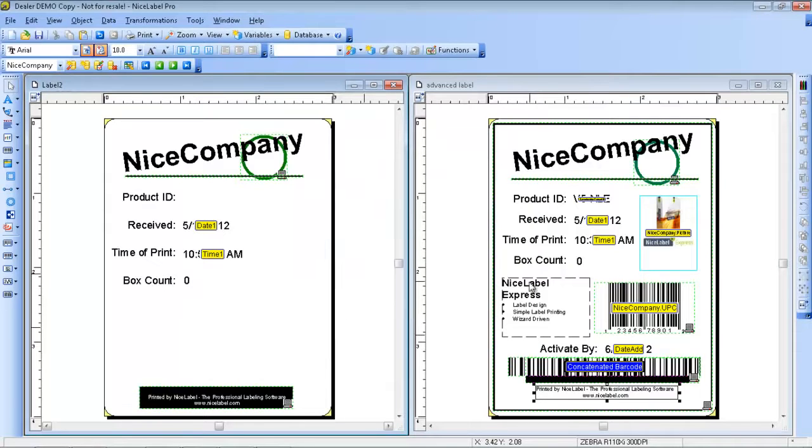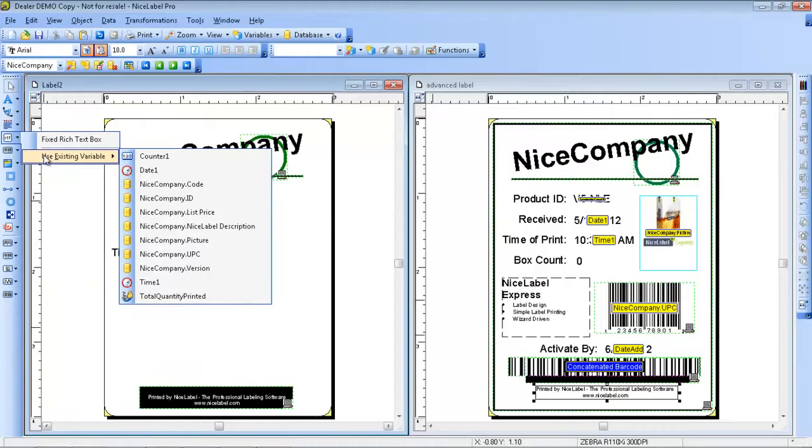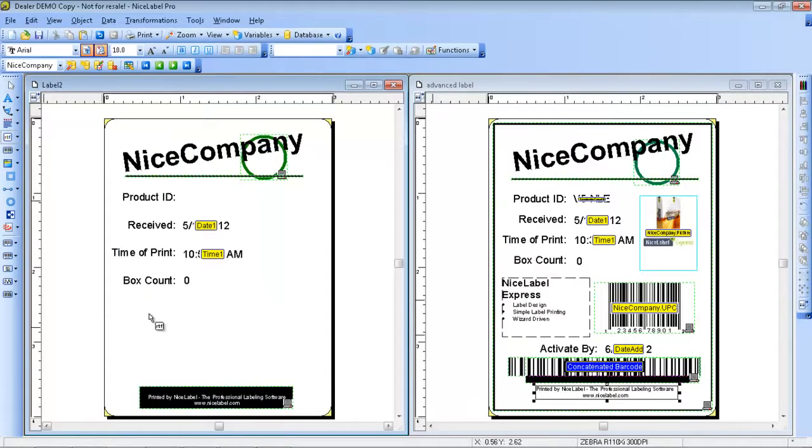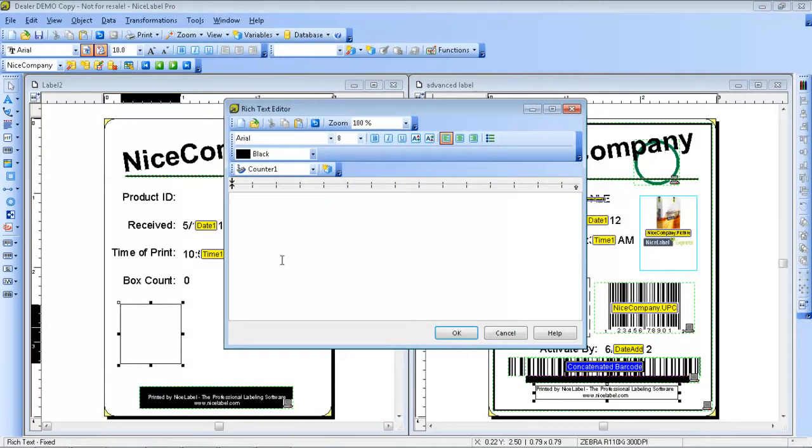So you can see here we have Nicelabel Express listed in a rich text box. What I'm going to do is click on my rich text field here. And what I'll do here is I'll just click on RTF. And then it's going to pop open with a screen here so you can type in paragraphs of data. This is where you can get into multiple types of fonts in one field. Otherwise you'd have to set them up separately.